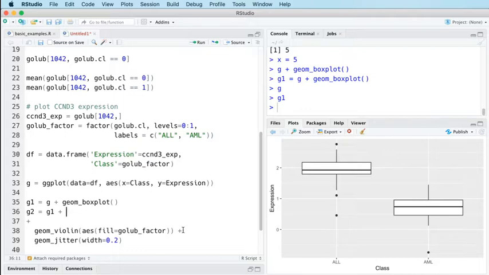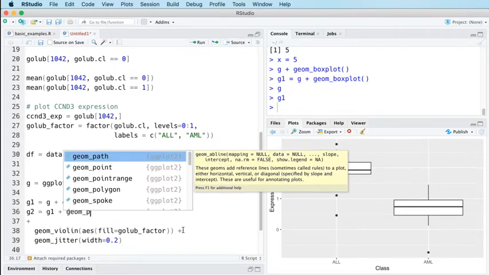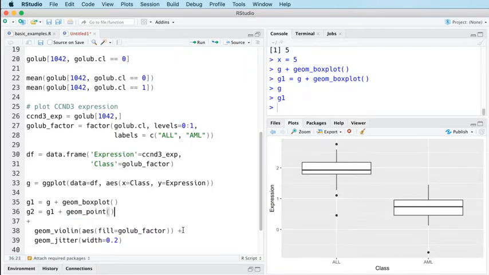Let's add a point layer. Okay, so this will visualize my data points, not as a box plot, but as individual points. So it'll essentially be a scatter plot, where the x value is either ALL or AML. So points will appear in one of two places horizontally, either here or here. And the y value is whatever the expression is at that point. So you'll get a line of points along the ALL line and a line of points along the AML line.